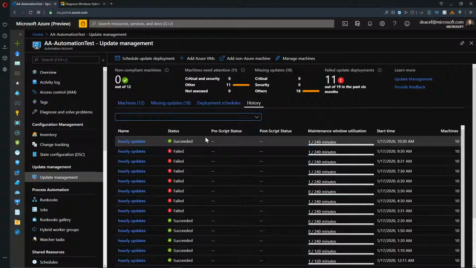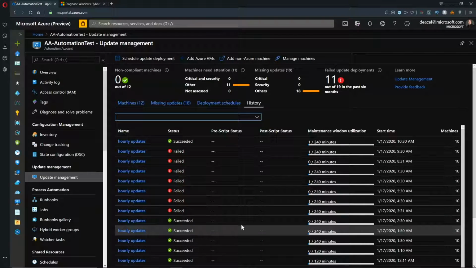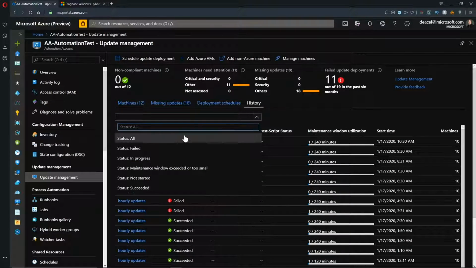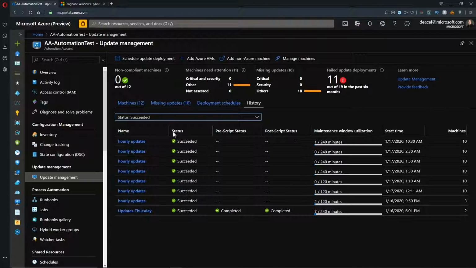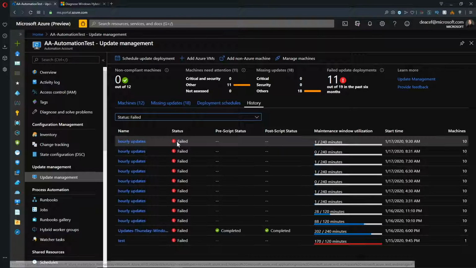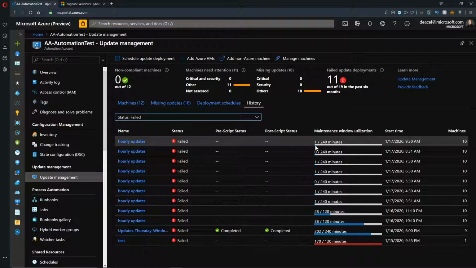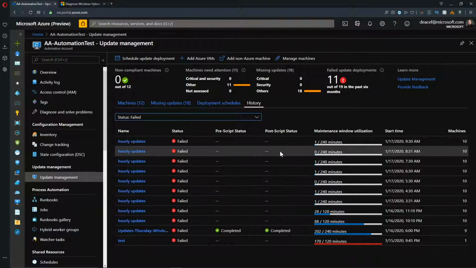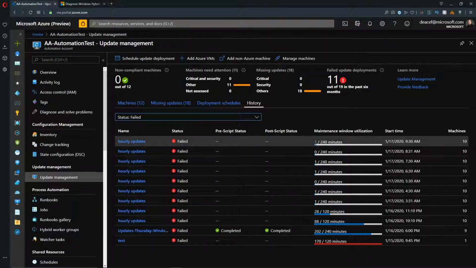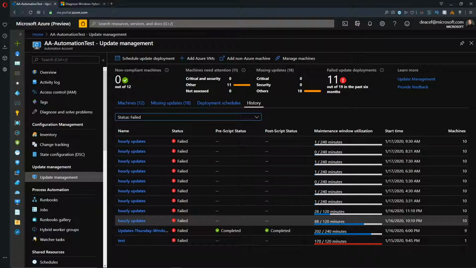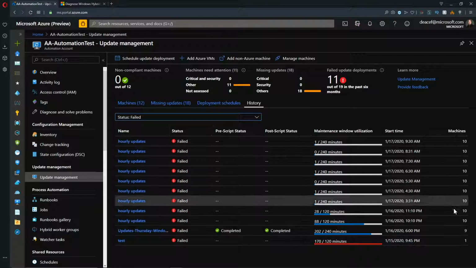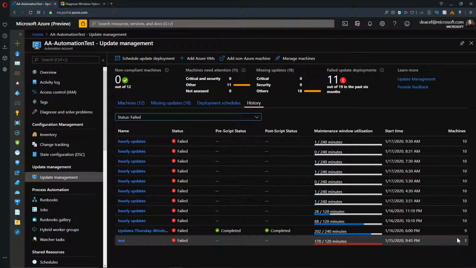And looking at the history tab, we can see all the different jobs that have run, and we can use this drop-down menu to filter them. For example, here's all of the jobs that have succeeded and the jobs that have some failure in them. And when we look at these jobs, we can see if the pre-script, post-scripts have run successfully and how long it took the job to run against our maintenance windows, what the start time was of the job, and how many machines were a part of this job.